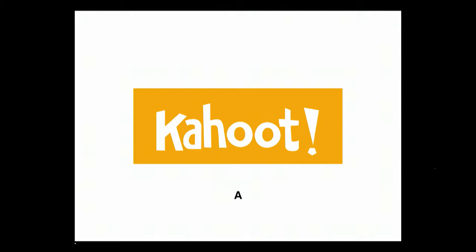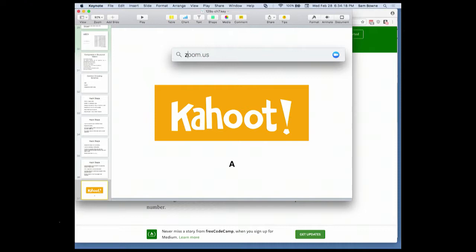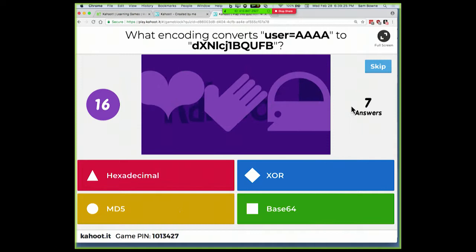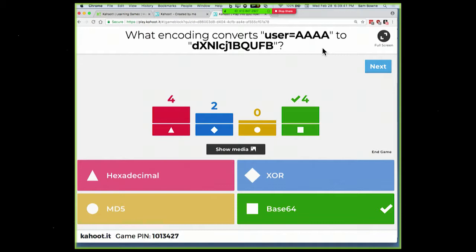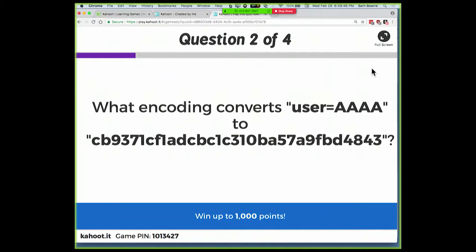I'm going to start Zoom to give the remote viewers a fair chance. All right, what encoding looks like that? That is Base64. It's got upper and lowercase in it. It doesn't have equals because this is 9 characters, which is a multiple of 3, so it doesn't need to pad. How do you know it's not XOR? If it was XOR, the repeated A's would lead to repeated bytes.